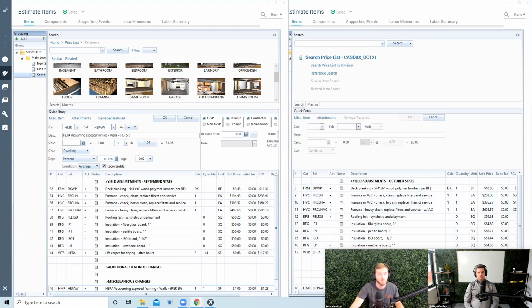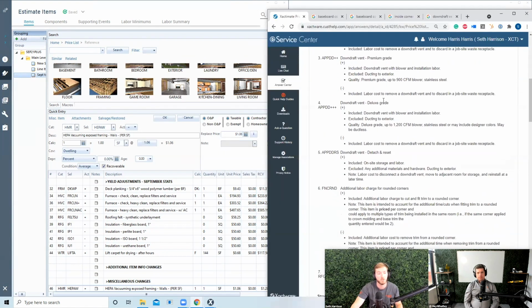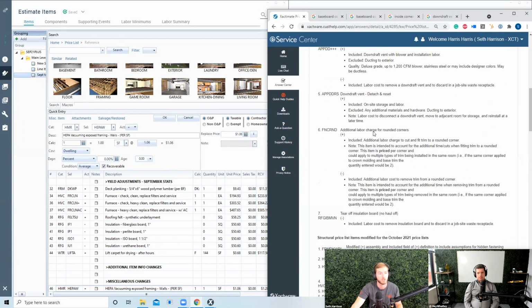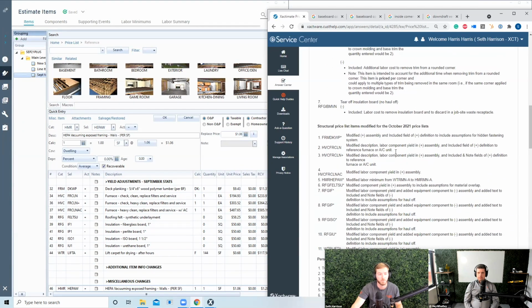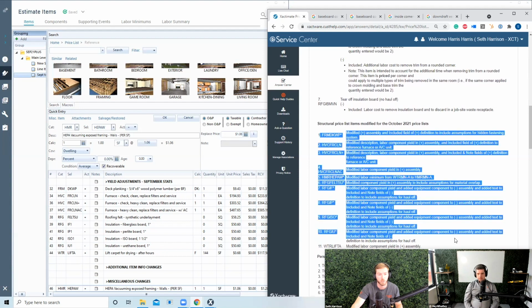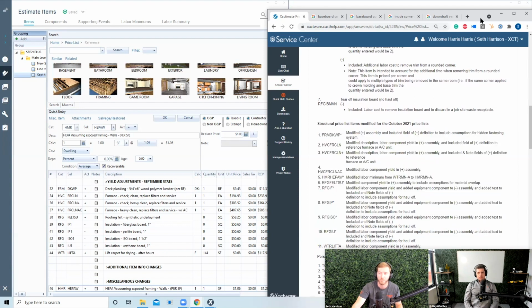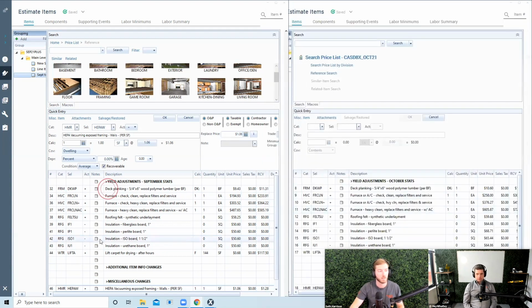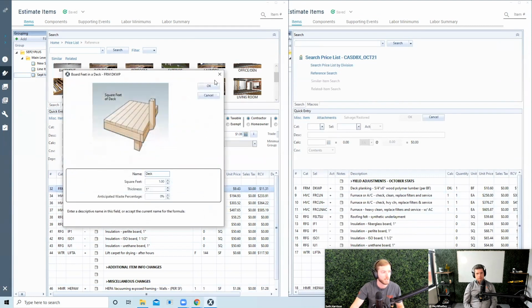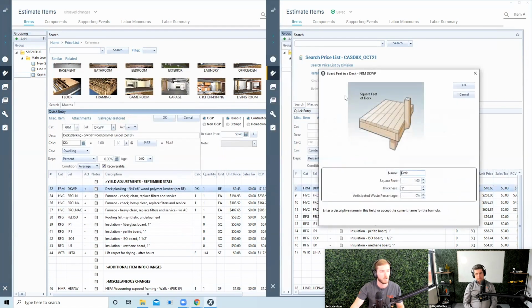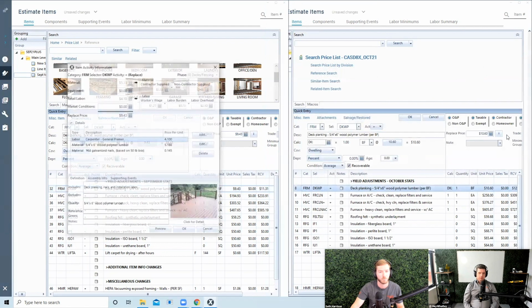If you are wondering where this is in the e-service center, if you go past the new line items, you'll see changes, structural price list items modified for the October 2021 price list. So we're going to break down these changes here. Let's take a look at the framing, the deck planking line item. I'm going to bring this up and I'm going to go ahead and hit the information on both of these.